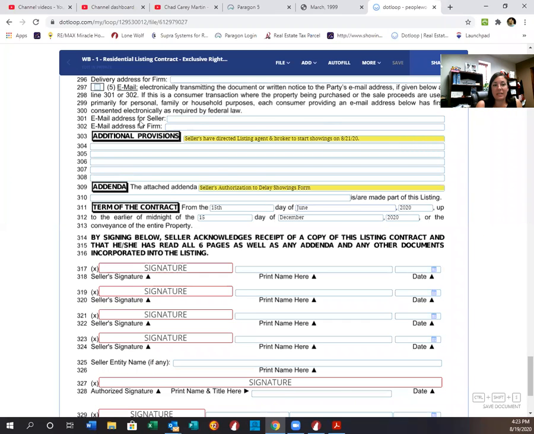So this is a listing contract. These are the two options. If the sellers are waiting to start showings, then you're going to either have to put something like sellers have directed listing agent and broker to start showings on whatever date, or if it's something more specific, you can put the date and time, or you can attach it even though it's not an addenda. It can still be used as an attachment. Seller's authorization to delay showings form. You can put that in here as well.